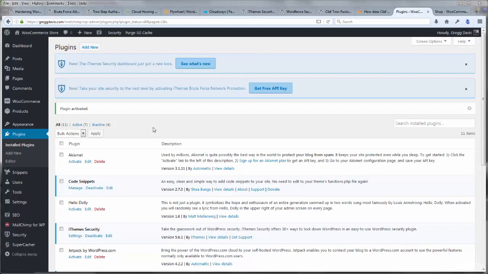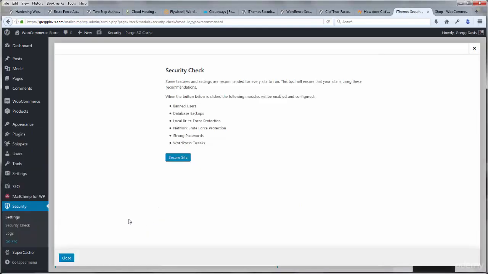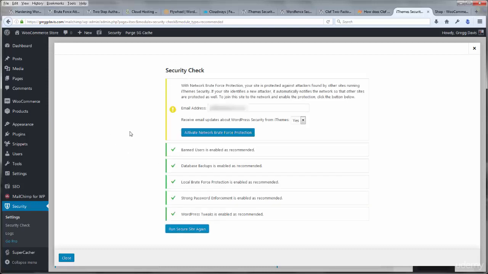A good way to start with iThemes Security is just to go down and click the Settings button here on the Plugins page, and they direct you to their first modal window that pops up called the Security Check. So if you just click Secure Site, it'll go and look at what is enabled, and it will enable the most recommended parts of iThemes Security.